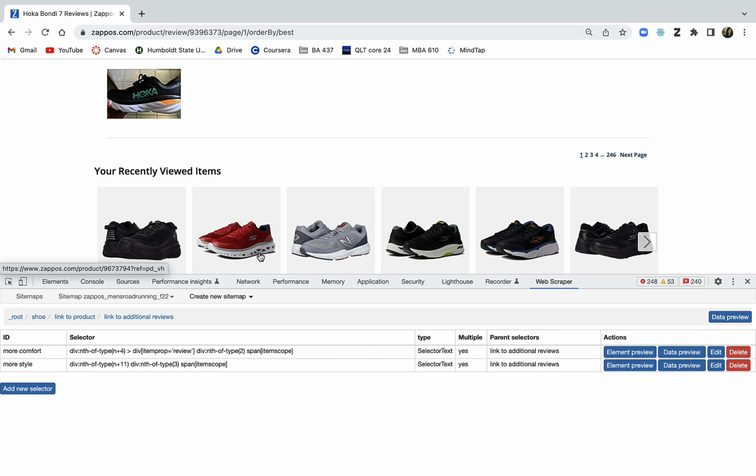All right, so that is actually our entire sitemap created. We started with the start URL, then we identified the unit of observation. We went to its main product page where we collected a whole bunch of information on the brand and all that stuff, and then linked to additional reviews.